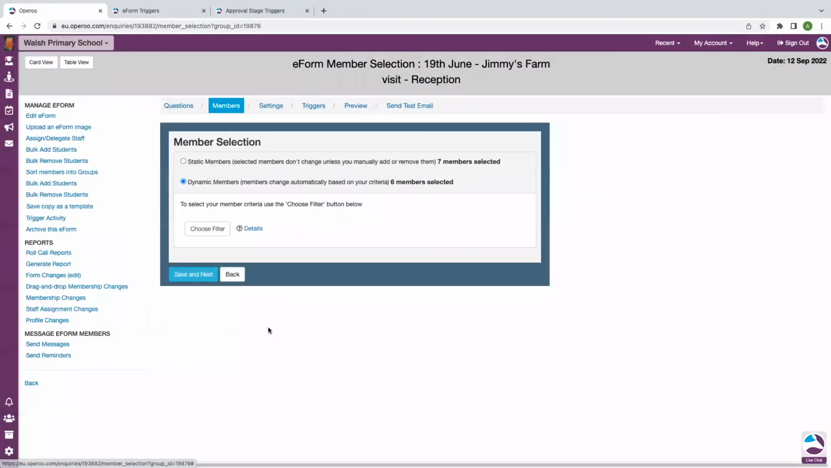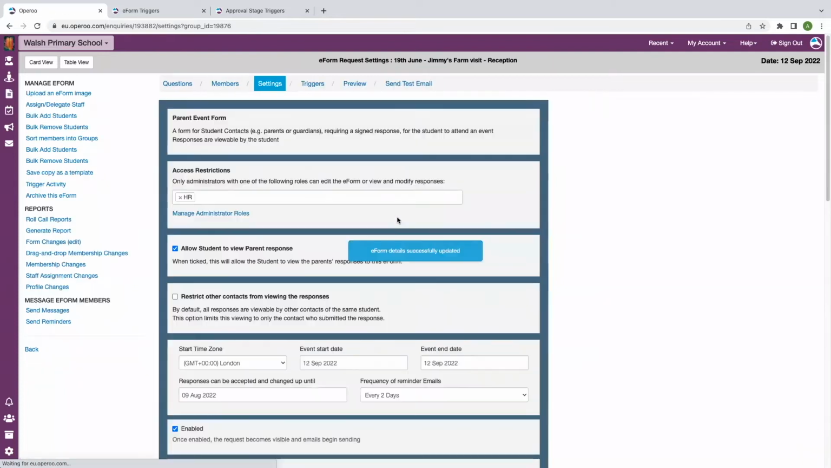If you have any questions at all on creating groups, or you're not familiar with creating groups, there is a training video dedicated to creating groups. So do check that one out, and hopefully that will help you with creating any groups. Clicking save and next, it's now showing me I've changed my member selection. So it's removed 7 students from that form.